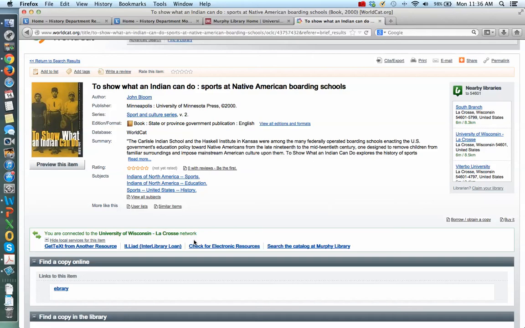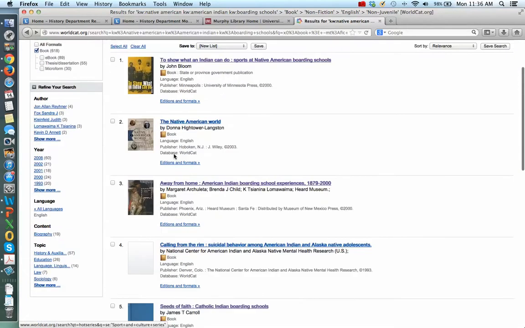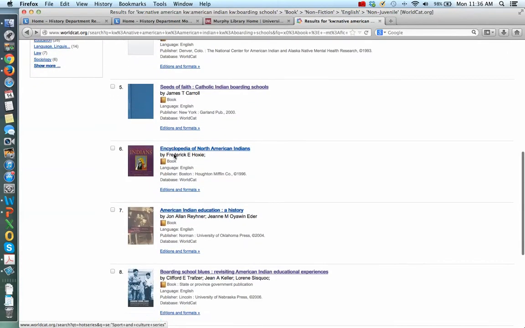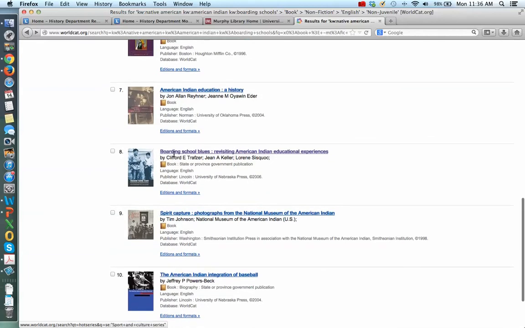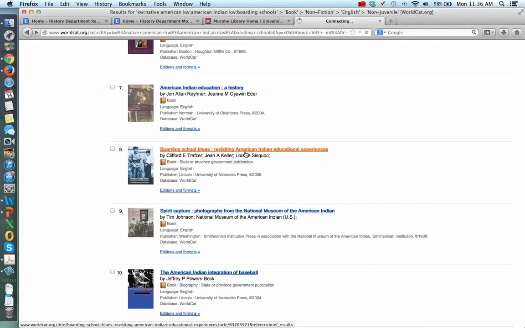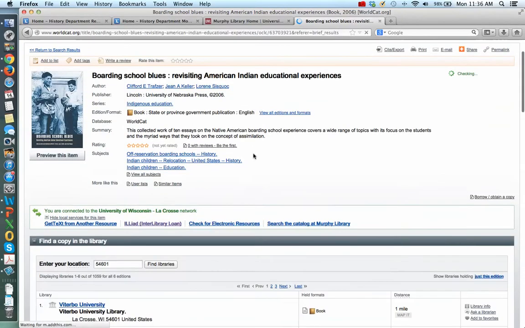And if it turns out that we don't have it at Murphy or in the UW system that you can get through universal borrowing, you can request materials via something called interlibrary loan. You can also continue to use the subject headers as we've seen in other search techniques. So if you want to specifically look at sports at Indian boarding schools, something like this could easily work out well. But let's find a source that is important for this project potentially, but which is not held by UWL.